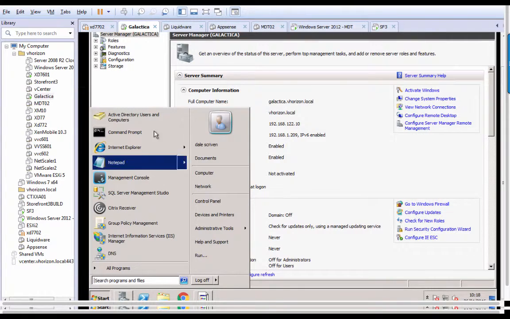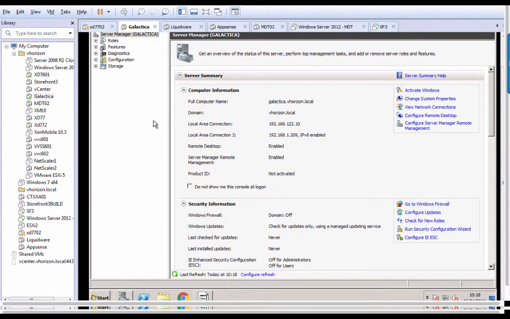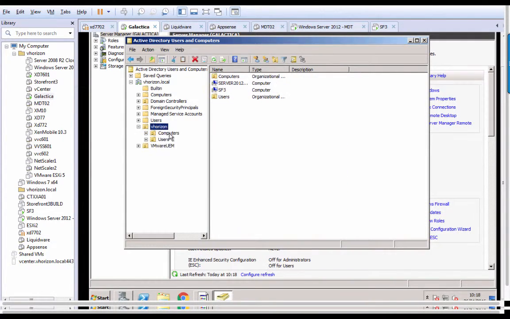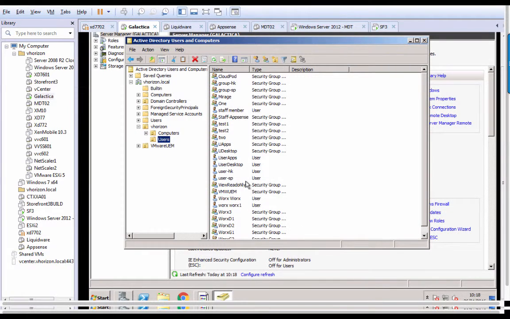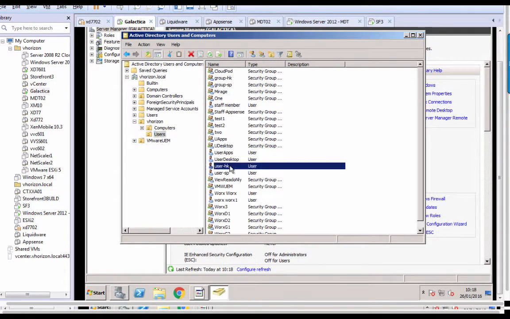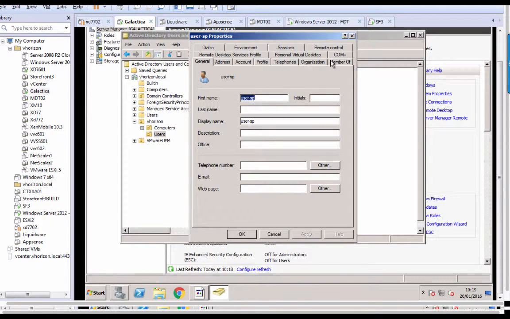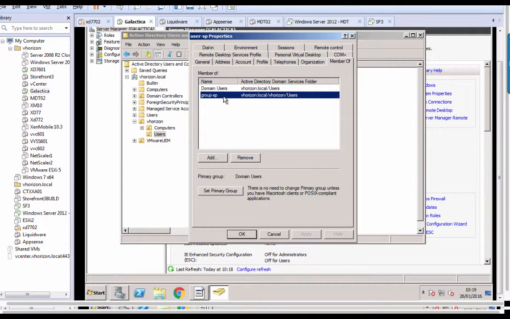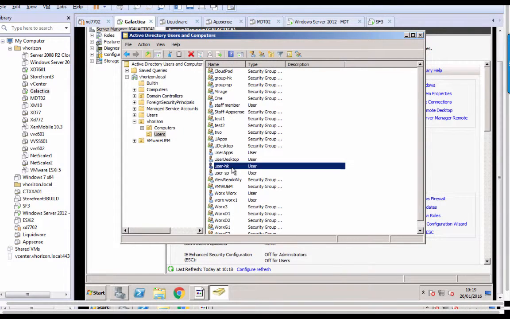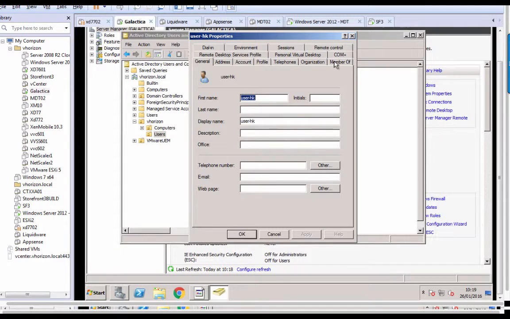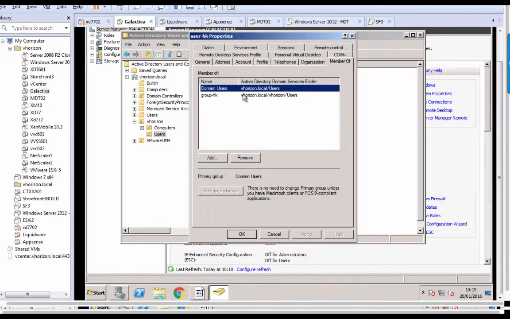If we go into Active Directory, I've created 2 user accounts, one called User HK and another called User SP. Each of these individually is in a specified group with the same suffix, just called Group SP or Group HK. And it's those groups that I'm going to be using to create the user file mapping configuration.